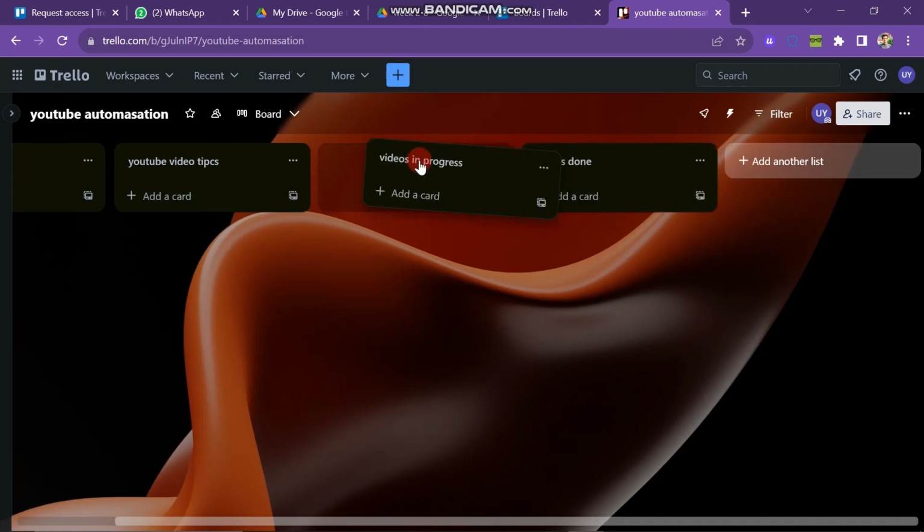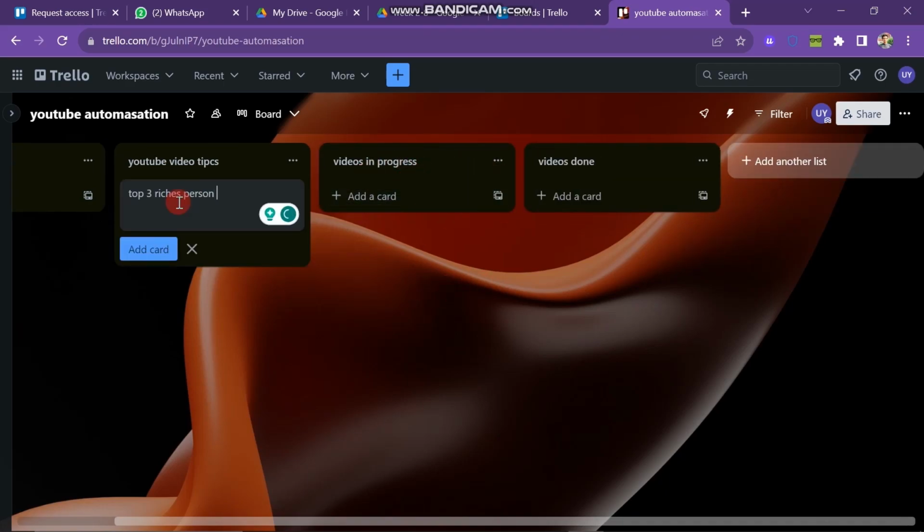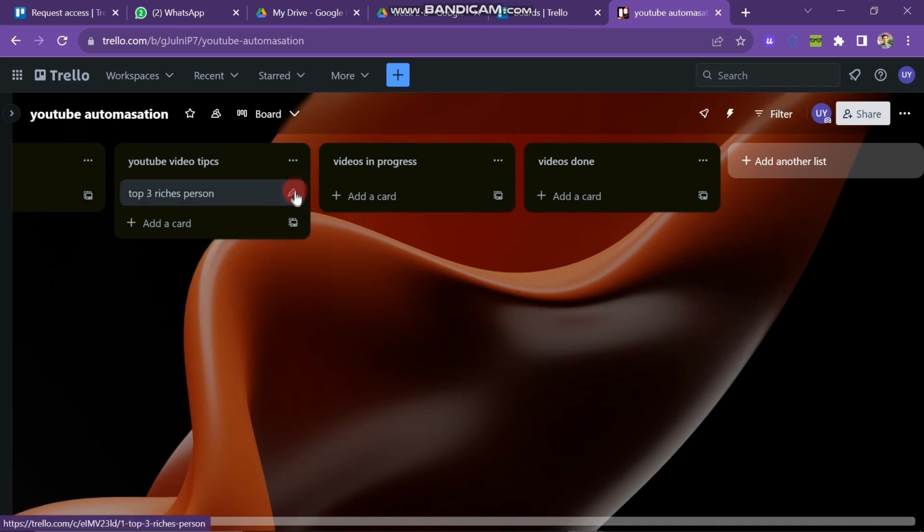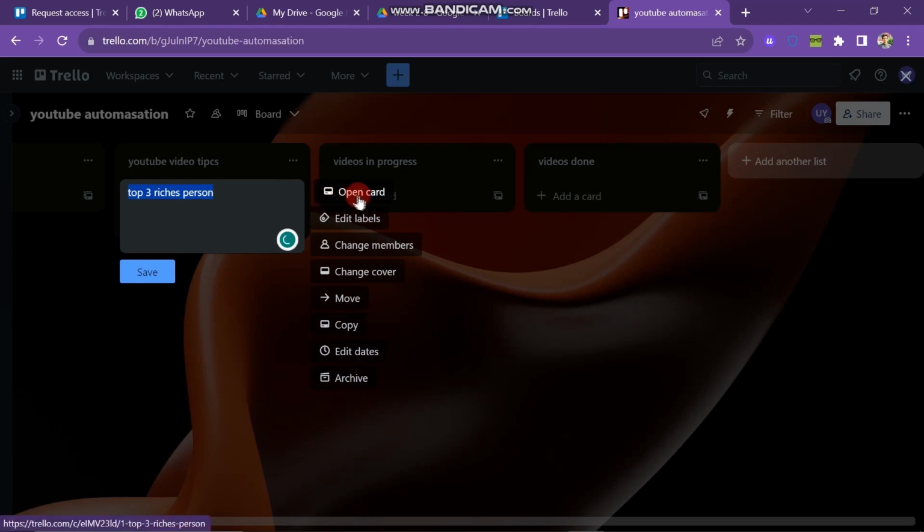And if you want to move one card to another list, then just move it right here. You can enter the video title. So I write here Top 3 Richest Person. So it is added. If you want to customize this card, click on this pencil button. And here you have a menu option. And if you want to add more editing, click on the Open Card button. And here you can see that it is open.